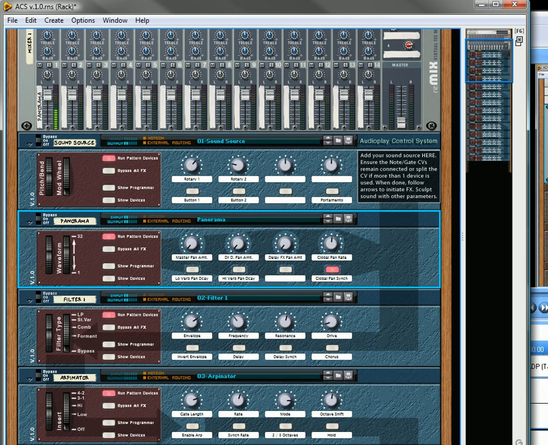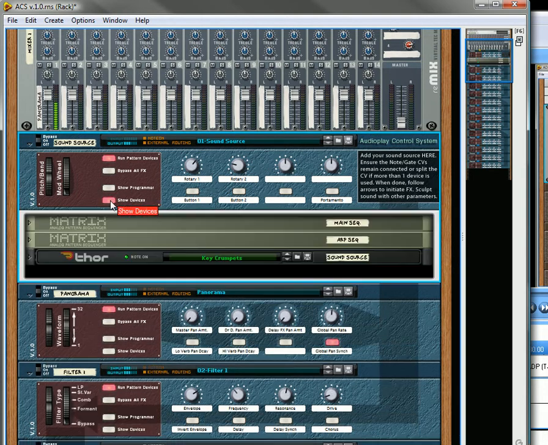Hi there, this is Rob from Reason101.net, and I'm here to show you another type of modular audio processing unit. This is called the ACS, or the Audioplay Control System. And the basic way it works is you have your main sound source in this top combinator here. So right now I have a Thor playing, and I'll just let you listen to it here.